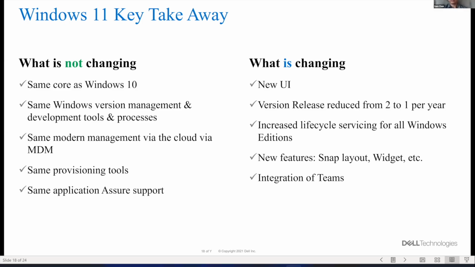What is changing is more on the user experience and user interface part. Of course, the first one we will notice is the new user interface. The second one, version releases are reduced from 2 to 1 per year. I assume this is good for everyone because we no longer need to manage a server image twice a year, and Windows 11 has a longer service life cycle.